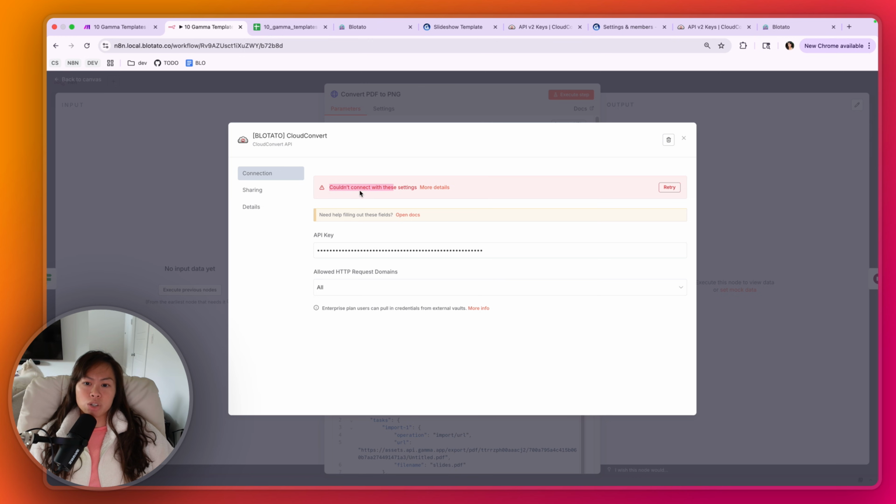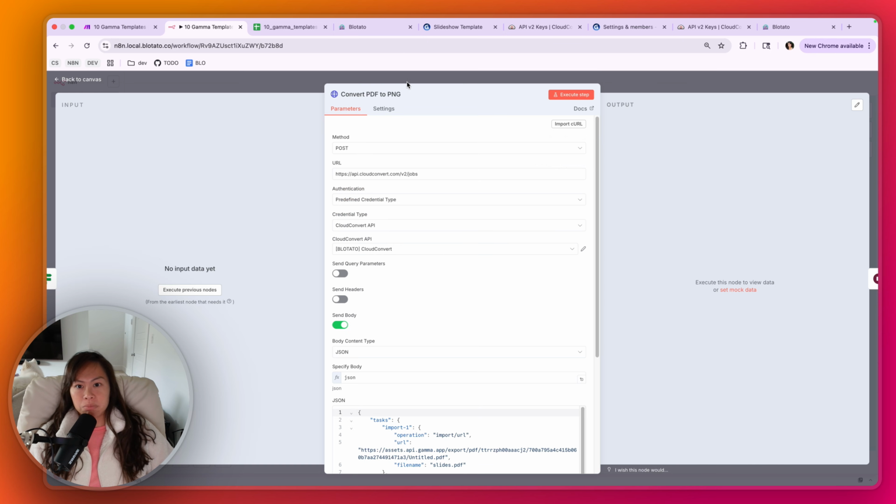Sometimes I see this issue, "couldn't connect with these settings," but then it actually works. So don't be too concerned if you see this error. It probably will still work.